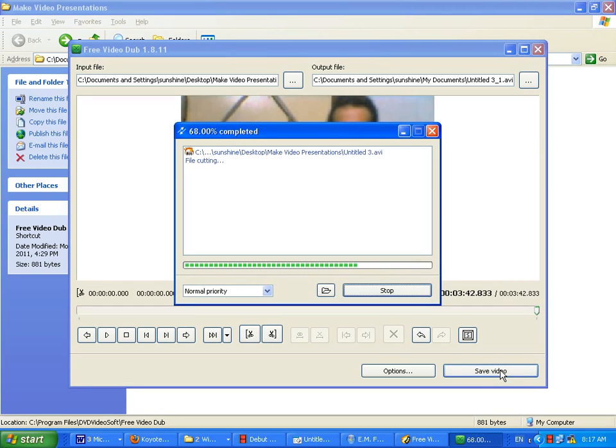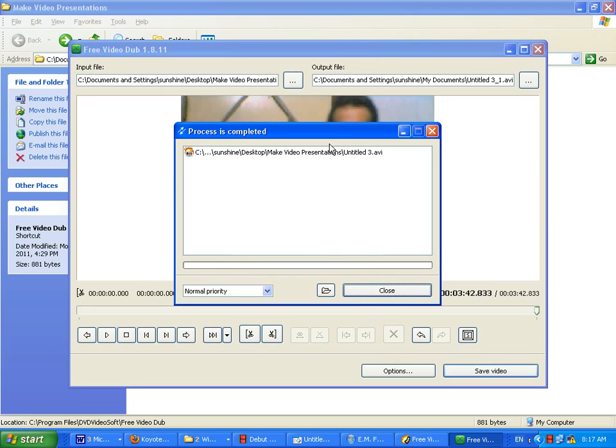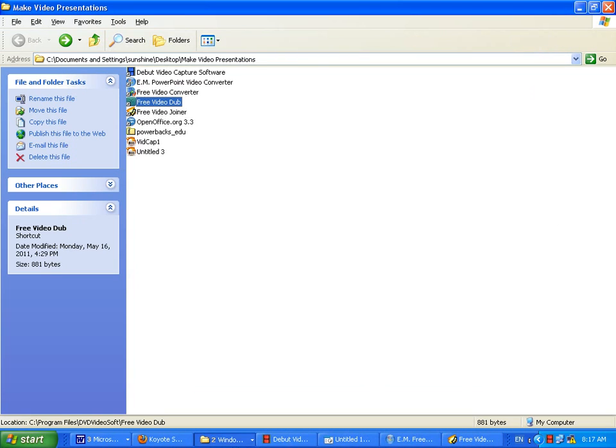Doesn't take too long, and you can see the process was completed successfully. Exit, close, and that's it. Close that one. So that's how you edit with free VirtualDub.